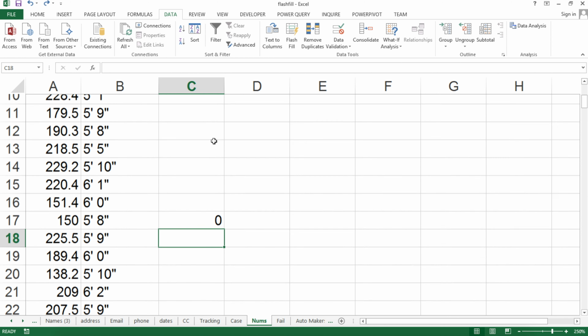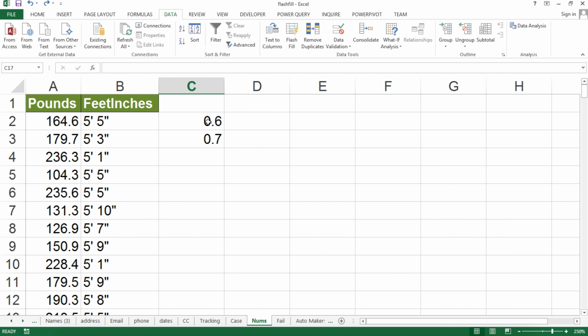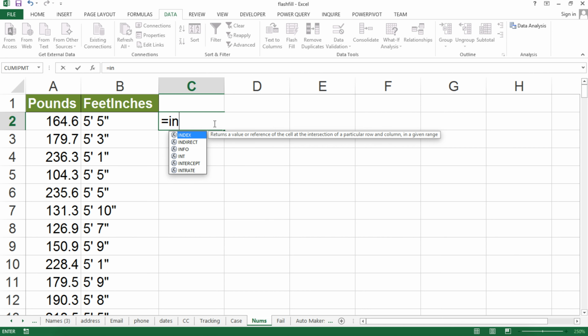So in these cases, again, you want to use functions. Generally, when you're dealing with numbers, it's possibly best to use functions to get what you're looking for. So I guess the correct way to handle it is to use the INT function.